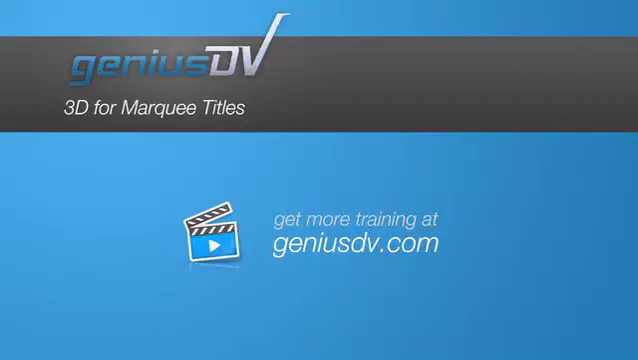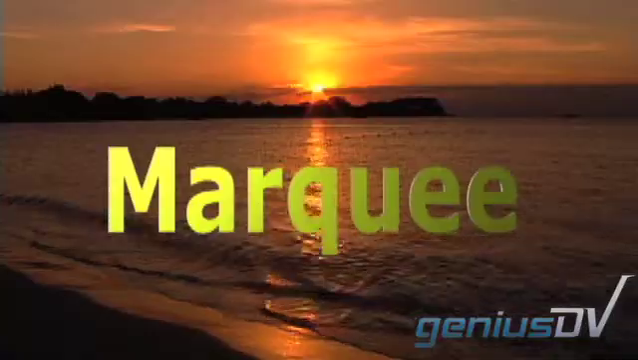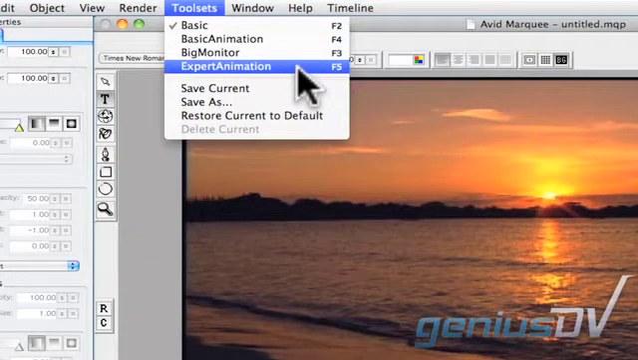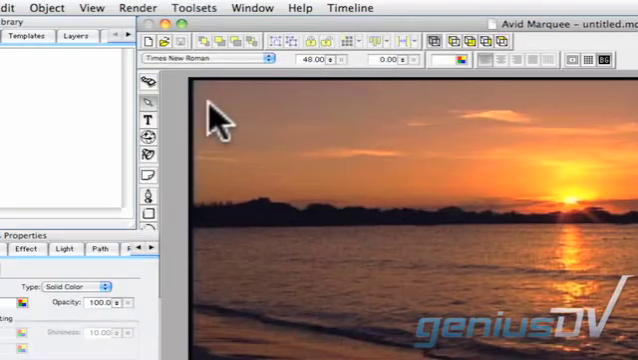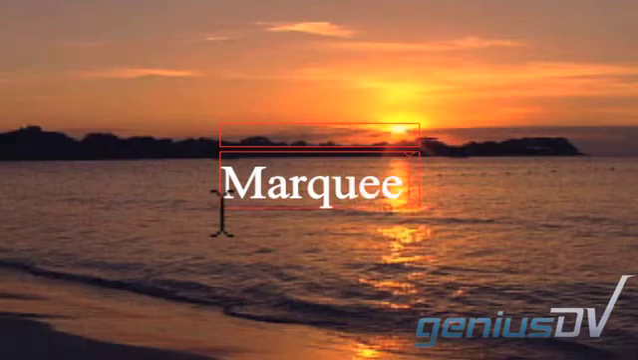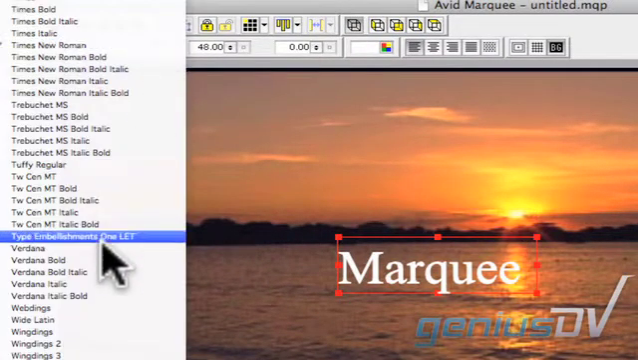You can use Avid Media Composer's Marquee Title tool to create stunning 3D text-based animations. Navigate to the Tool Sets menu and choose Expert Animation. Type a title in the Canvas window using the Text tool. Click on the Edit tool so you can change the font type and size.